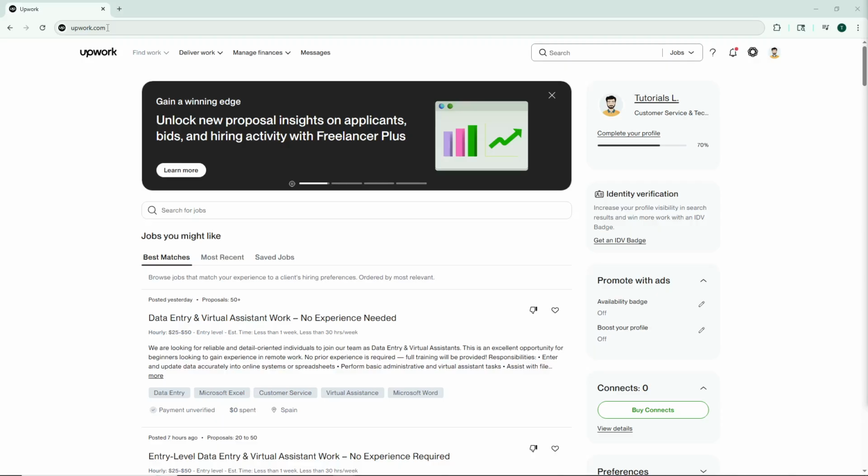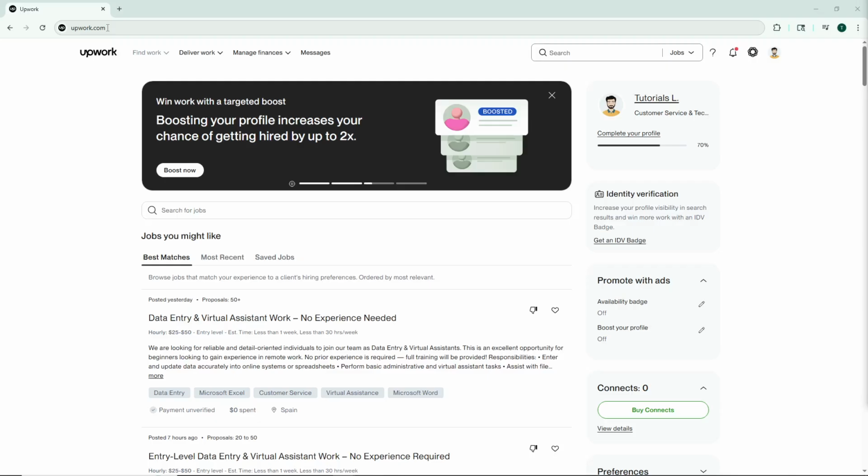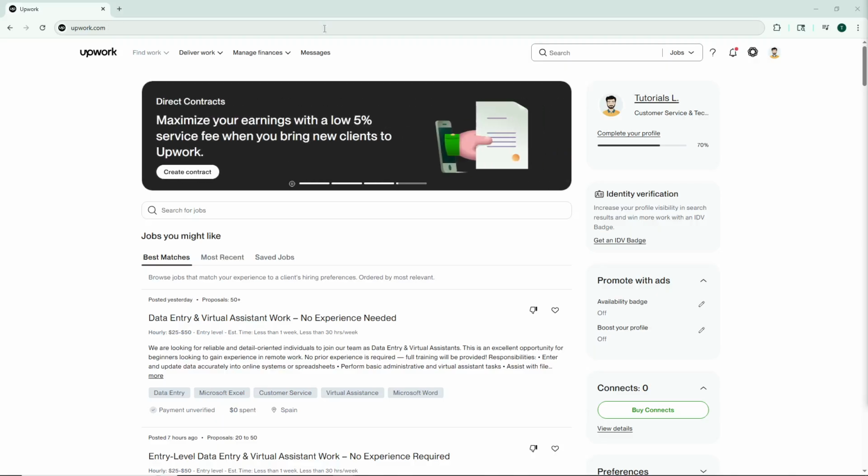Let's dive right in. First, open your web browser and navigate to upwork.com. Once the page loads, sign into your account by entering your login credentials. After you're successfully logged in, you'll be directed to your Upwork dashboard where you can manage all aspects of your freelance profile.